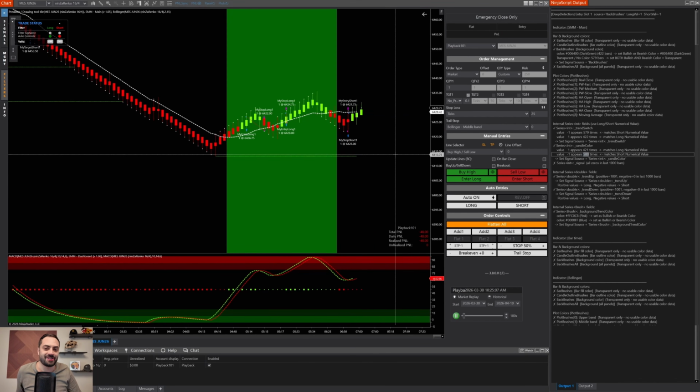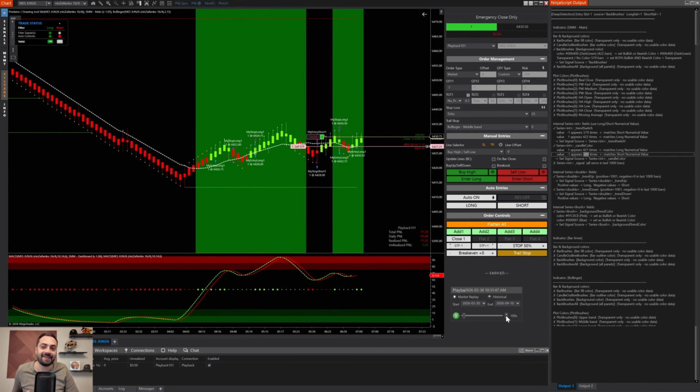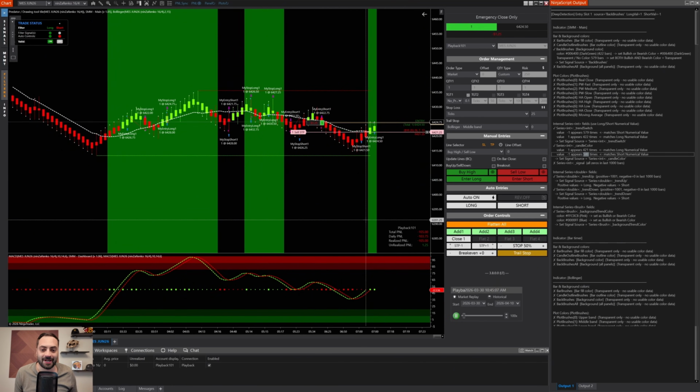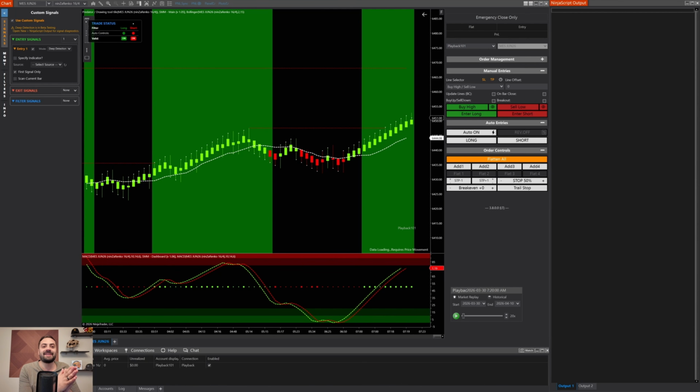Automate background color changes, bar color change, or even a plot color change. We can now do all of this and much more with the Predator X on NinjaTrader. Guys, I have a brand new update for you today, version 3.800.